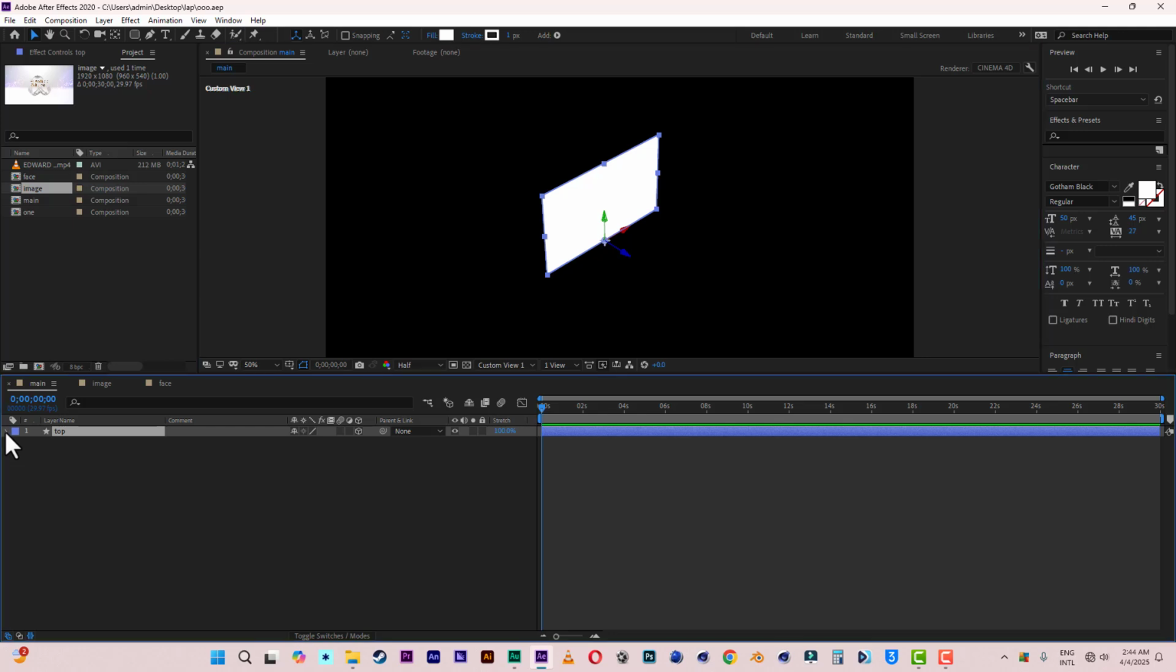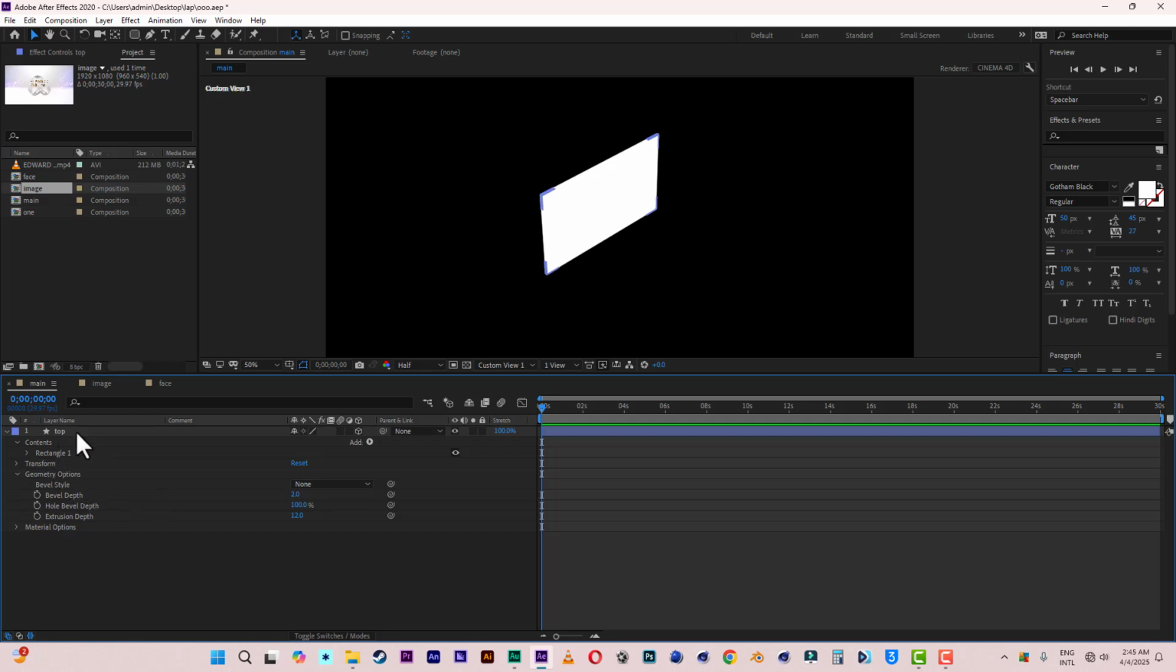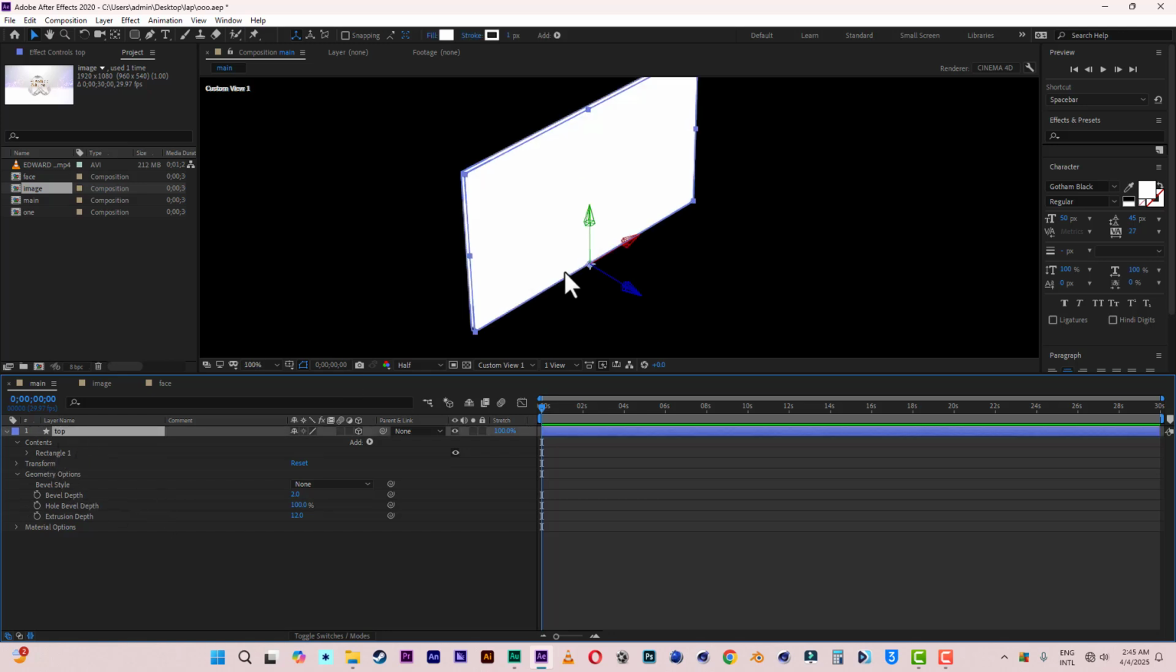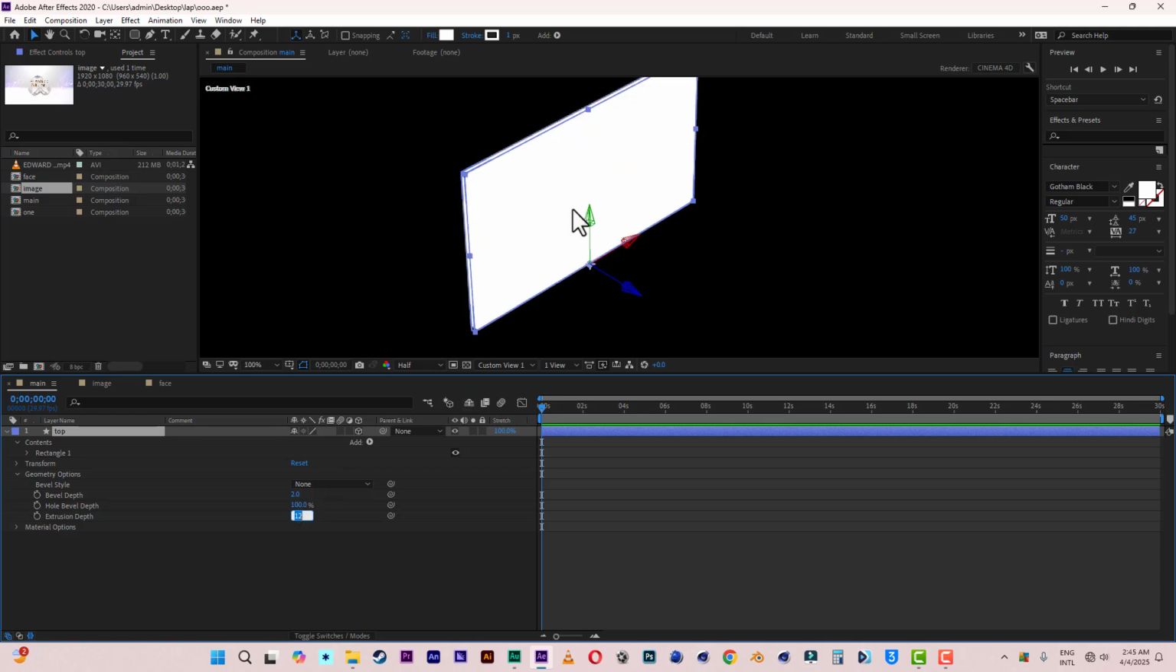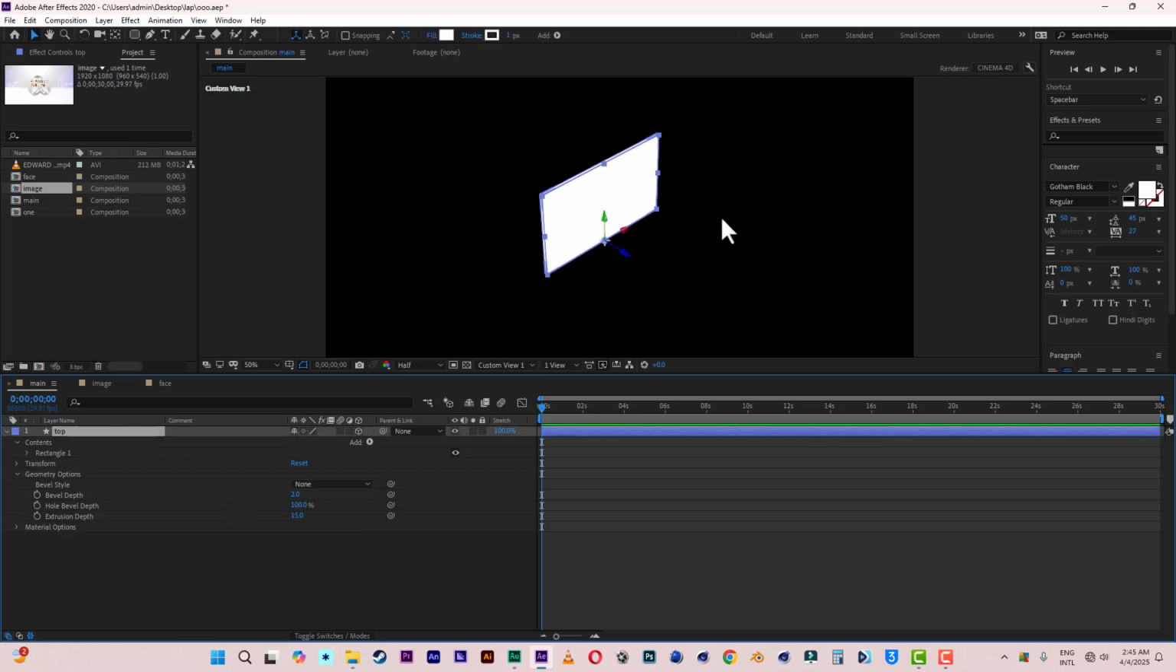click on the cascading arrow beside it, then come to geometry options. Then extrude depth, let's go something like, let me see, 12. Let me see if 12 is okay. I don't want it to be too thick. Let me see, 15. So this will determine the thickness of your laptop. Let me check 15 and see. Okay, let me leave it at 15. I don't want it to be too thick. Now let's switch back to active camera.